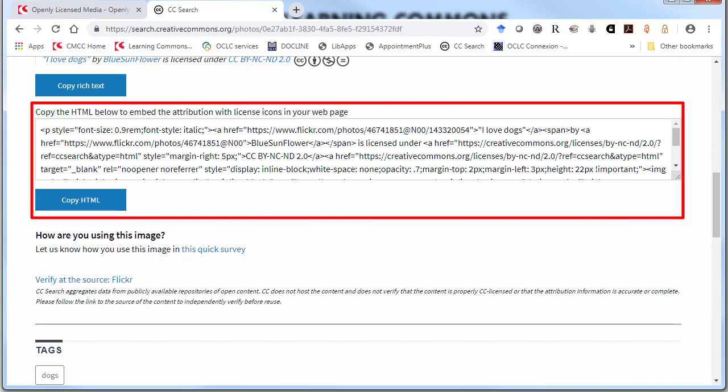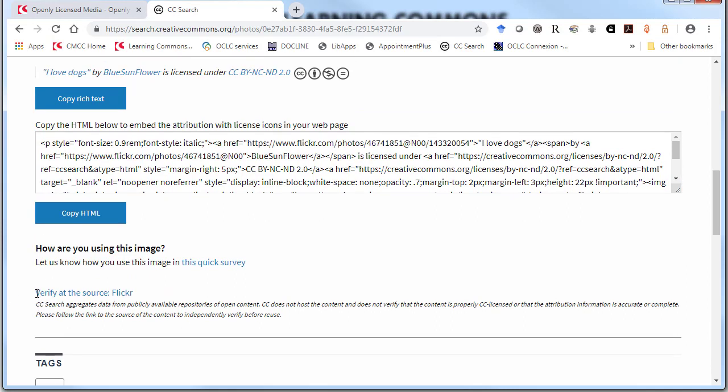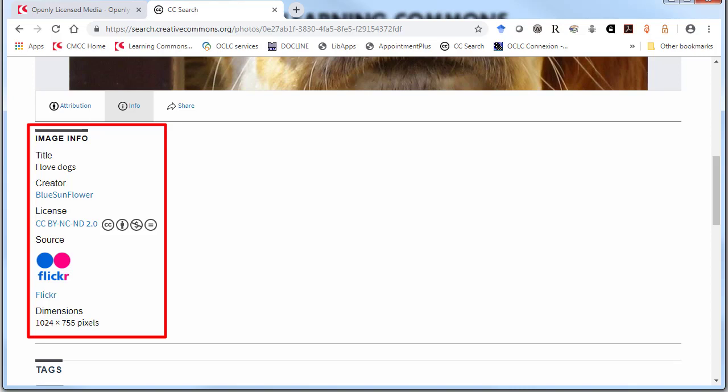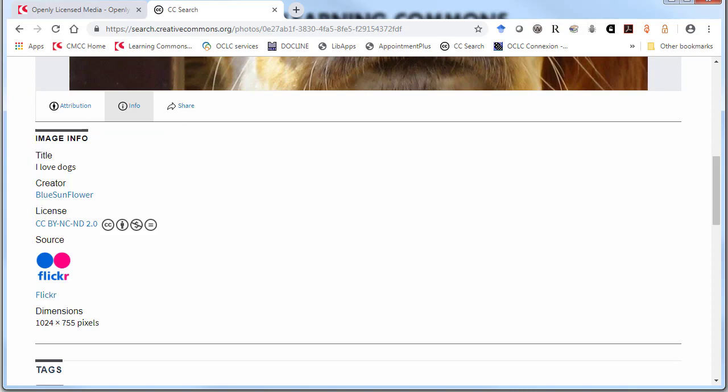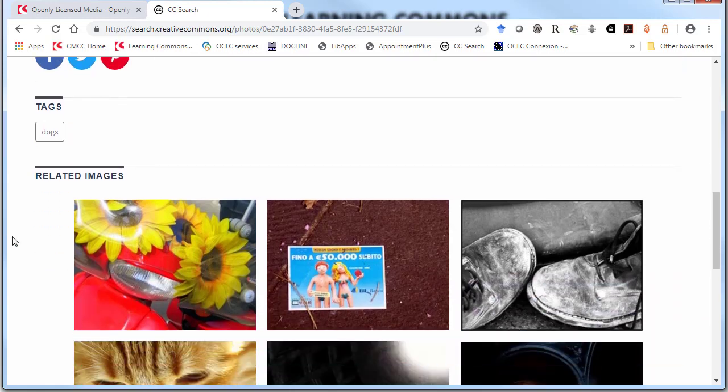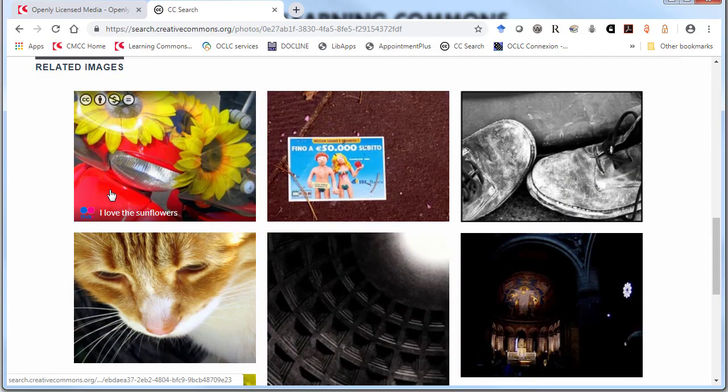Simply select Copy HTML. Under the Info tab, you will find the information as listed in the attribution, such as title, creator, and license, as well as the source or provider and the dimensions of the image in pixels. The Share tab contains social media buttons for easily sharing the image. The bottom portion of the page also shows tags which relate back to your original search term. Below tags is an area of related images. These images are related in the sense that they are all connected to the same creator.